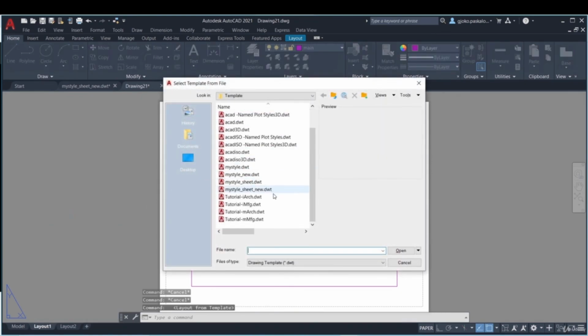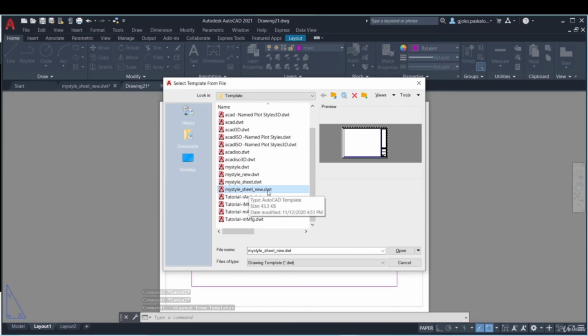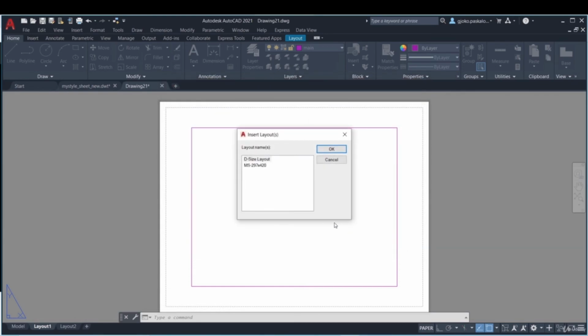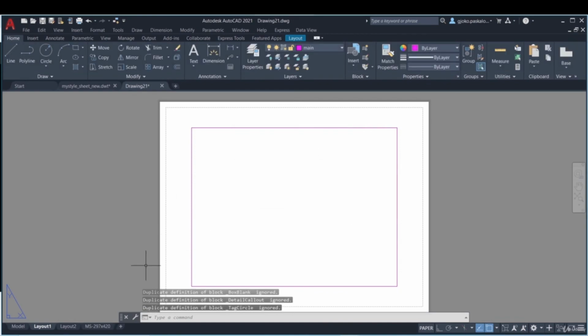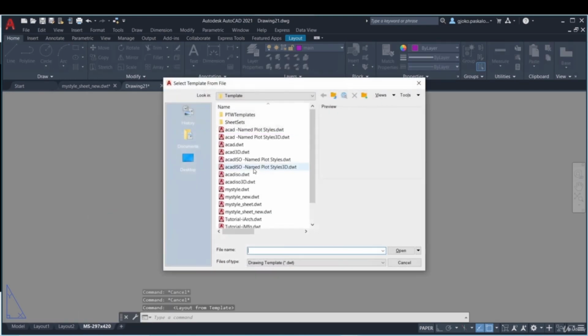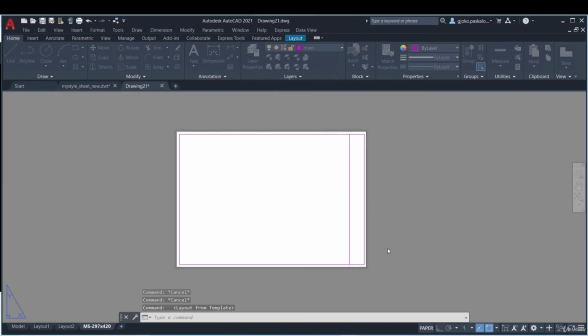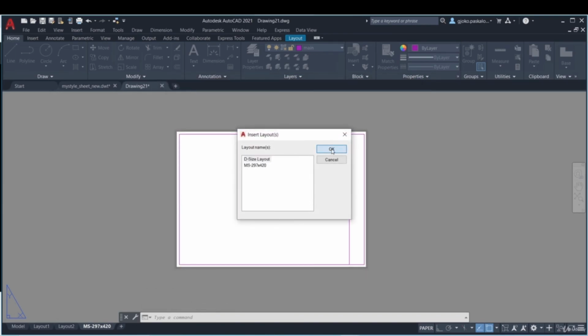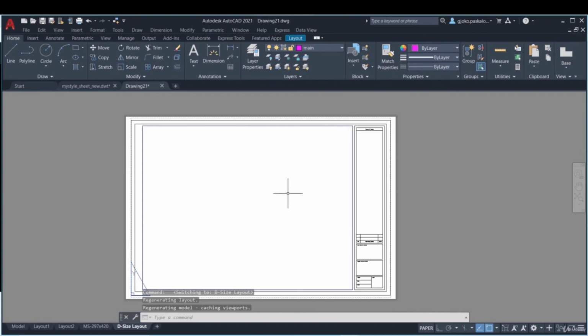So I'm going to right click, from template, and as you can see, here is our template. If I click on it, you can see the two layouts we created, the one with the block and the one with the size. I'm going to import firstly the one with the paper size, and as you can see, we have that layout. Additionally, let me add the other layout. So select the template, open, and select the right layout. And as you can see, we have that layout also. And basically that's how we deal with templates.